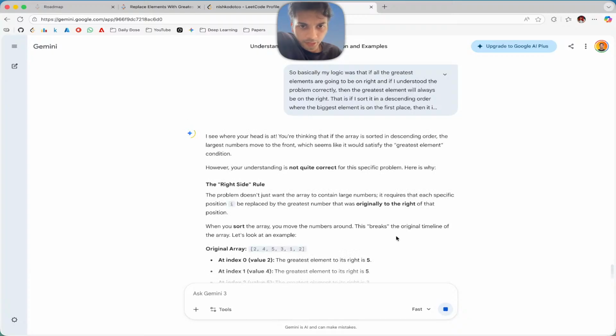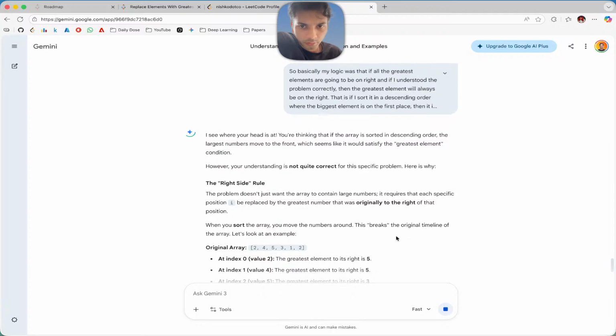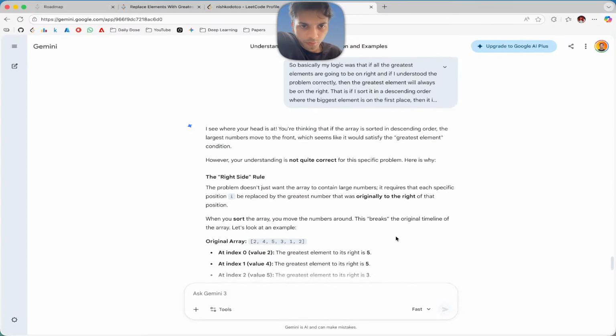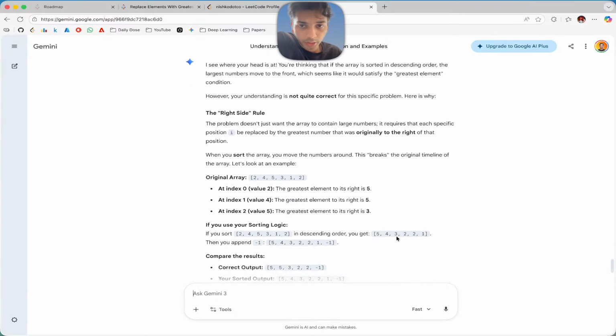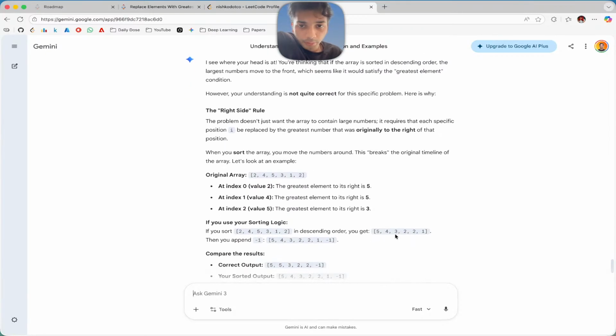I see where you're coming from. You are thinking that if the array is sorted in descending order, the largest numbers move to the front, which seems to satisfy the greatest element condition. However, your understanding is not quite correct for this specific problem. Where is the right side rule? The problem doesn't just want the array to contain large numbers. It requires that each position i be replaced by the greatest number that was originally to the right of that position. So when you sort the array, you move the numbers around. This breaks the original order.